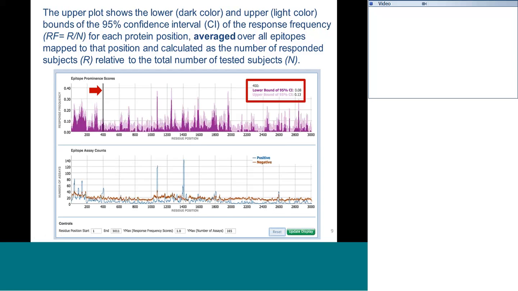What you see here is averaged over all epitopes mapped to that specific position. In that specific case, position 400. And that specific position will be, in that case, position 1200. And there are two definitions which I want to introduce. We calculate response frequency, RF, as R divided by N, where R is the number of responding subjects and N is the number of tested subjects.